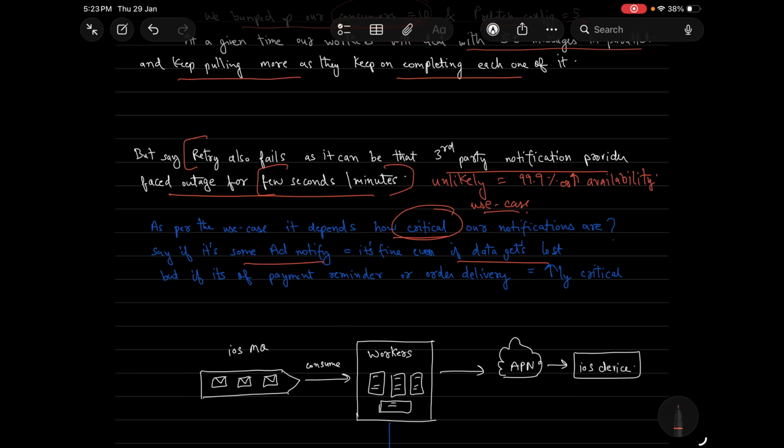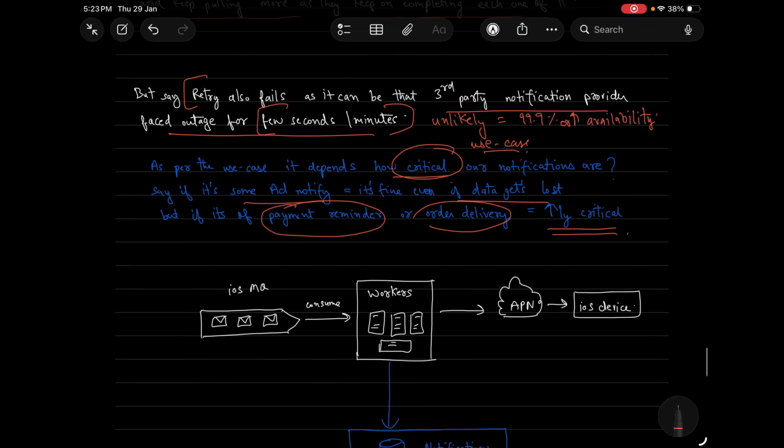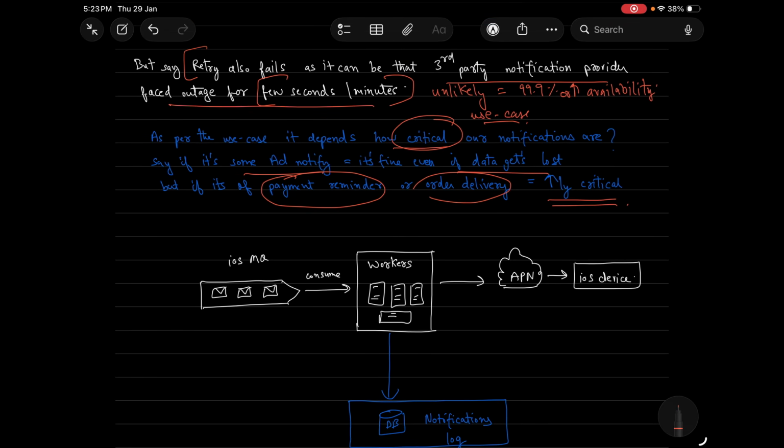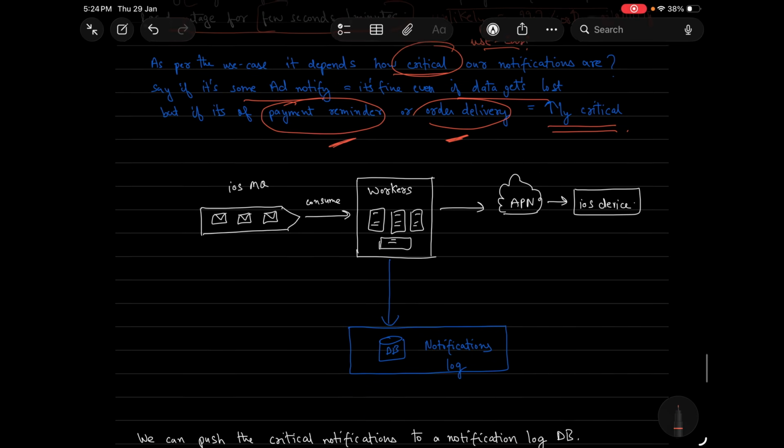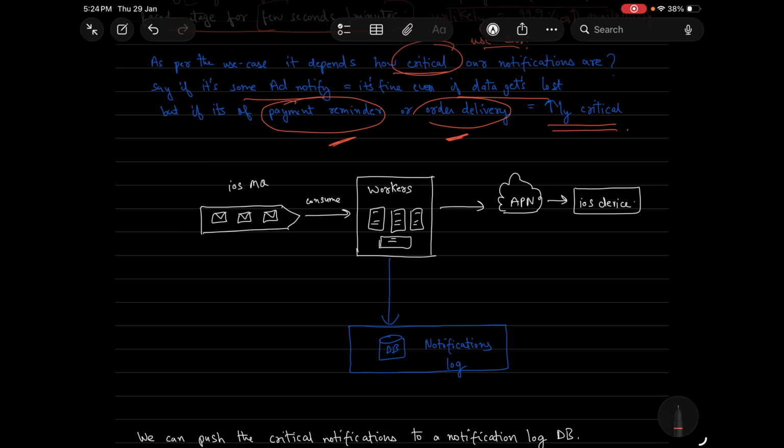But if these are critical notifications, let's say payment reminders or order delivery, these are considered highly critical. We can't let them fail so easily. Like, our workers tried hitting the third party notification provider once, then the retry mechanism kicks in, and it tried a couple of times, let's say 2 or 3 more times, and it marks as failed. Because these payment reminders, order deliveries, these sort of things are highly critical. What can we do? Let's try to think of another solution.